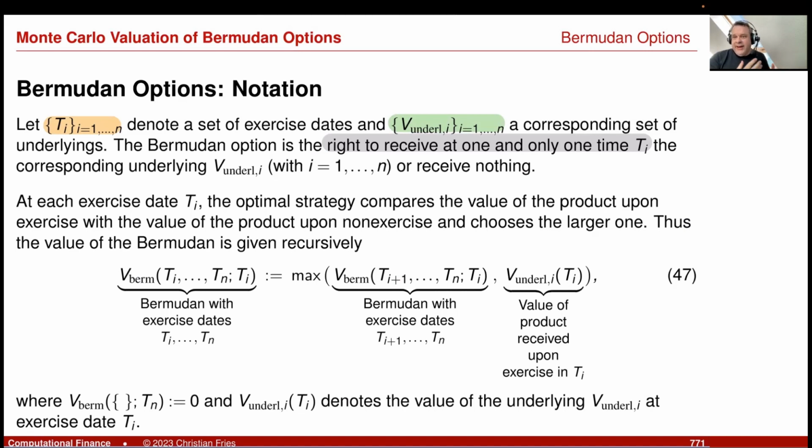Of course, you like to maximize the value of your decision. So the exercise strategy is to choose the maximum of the values that you observe, that is the value of the underlying and the value of the future Bermudan option. So the value of the Bermudan option is defined iteratively, going backward through every exercise state and maximizing each decision.